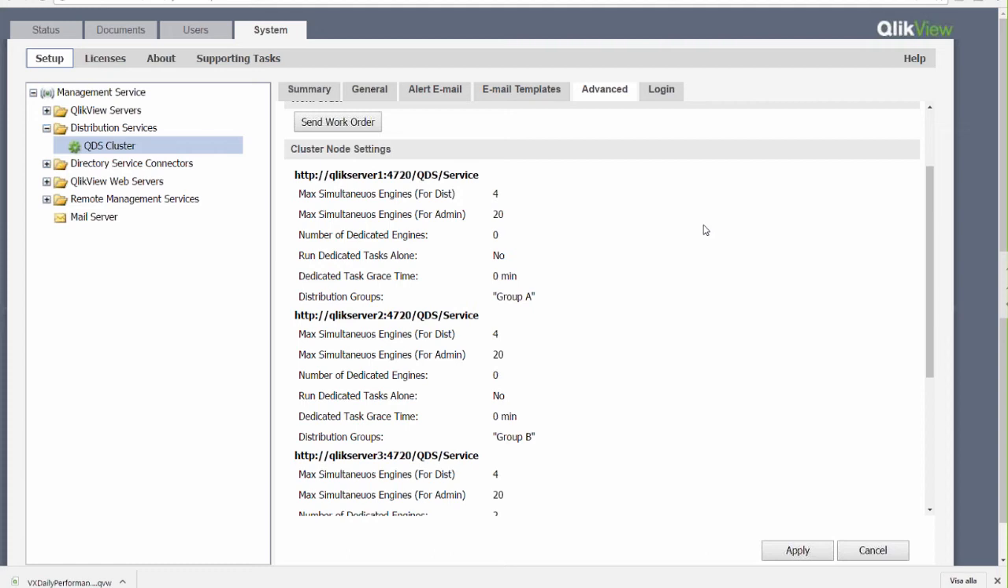It will never be used for anything else but a dedicated task for that group. You can make sure that dedicated tasks run alone. So when a dedicated task starts up on your group, on your cluster node, you will not have any other tasks starting up there unless they are also dedicated. So you can really make sure that your high priority ETL tasks go through when they have to, your high priority dashboards go through when they have to.